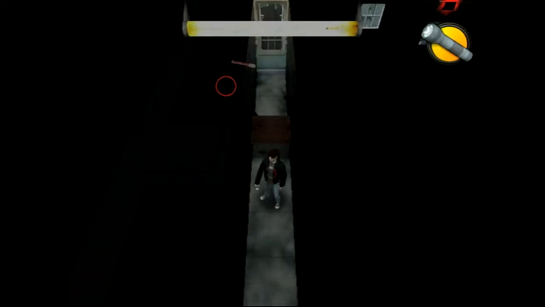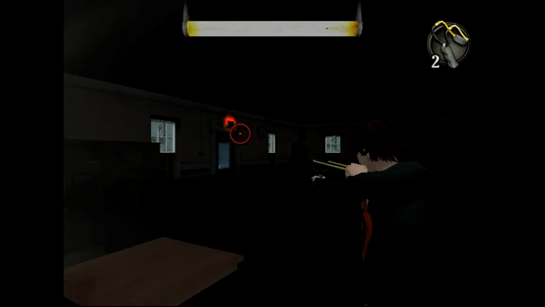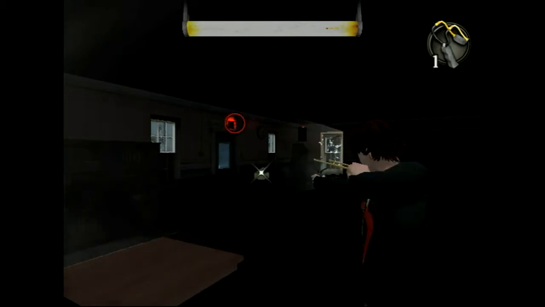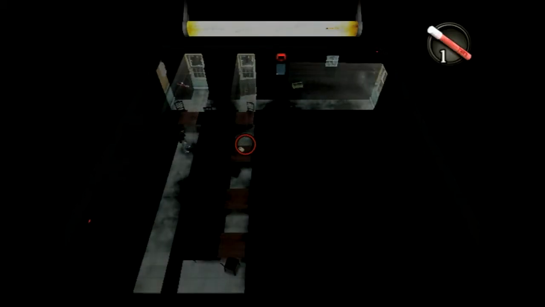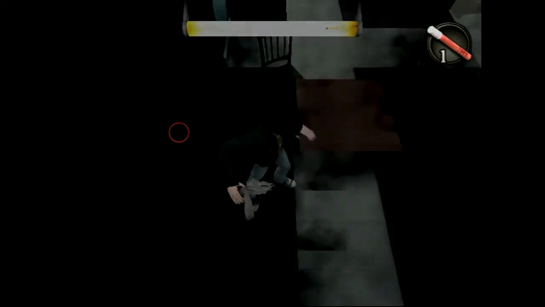Can I get that flare? Yeah. Oh god. Okay, there's a flare there. Let me break that one. That one. You know what? I probably needed to use the pellet for that.